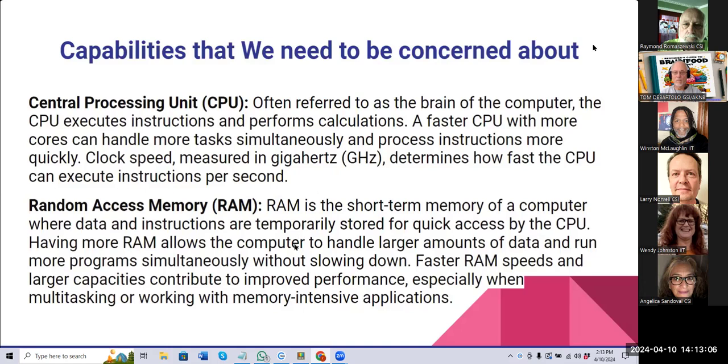All right, in conjunction with that, we are looking at random access memory. This here is the short-term memory of a computer where data and instructions are temporarily stored so you can have quick access by the CPU. The more RAM, of course, allows the computer to handle larger amounts of data and run more programs without slowing down. The faster RAM speeds and larger capabilities improve the performance, especially when we are multitasking, which most of us are when we are working on this.